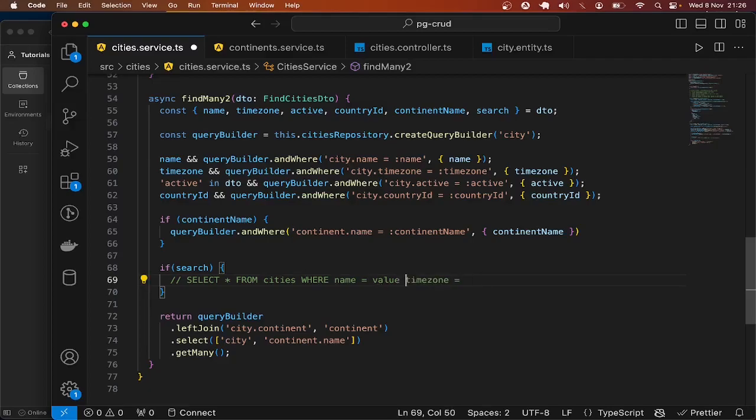This should be and time zone equals some other value. And then for the search part, we need to group them together using or for all the fields in the search we are considering for the search. This is just SQL, otherwise you get unexpected result.